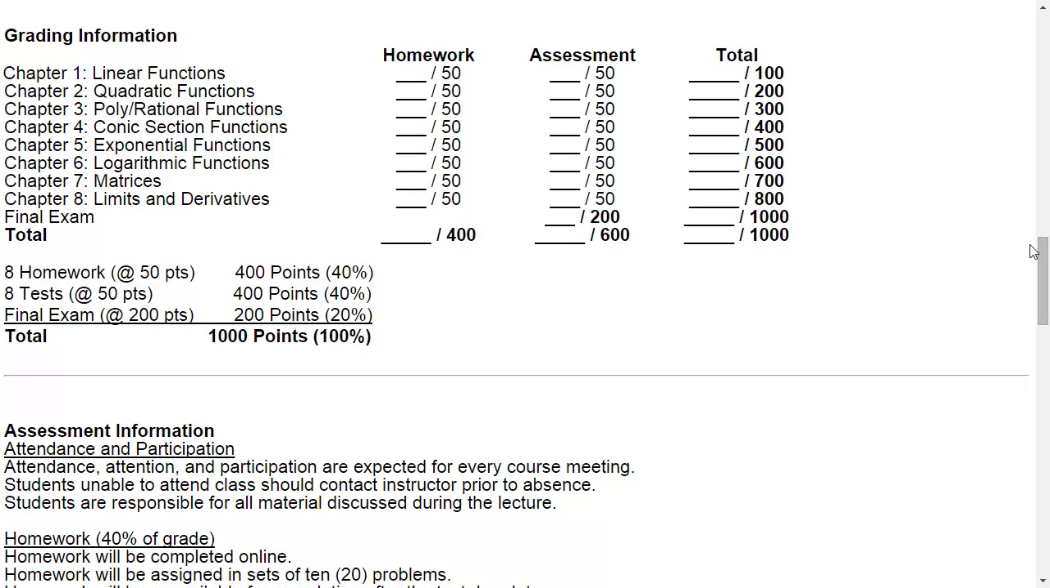For Chapter 1, there'll be 5 homework assignments, each worth 10 points for a total of 50 points. Then there'll be a test, an assessment worth 50 points for a grand total of 100 points. Then we repeat this process. Chapter 2, Chapter 3, Chapter 4, 5, 6, 7, and 8. At the end, we have one final exam worth 200 points. That gives you a total of 1,000 points.